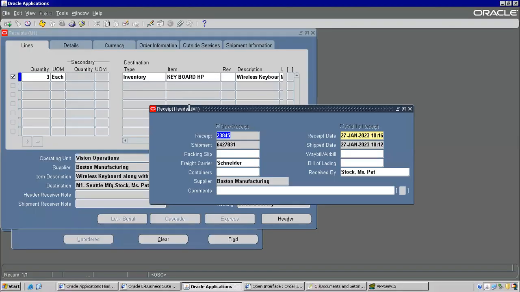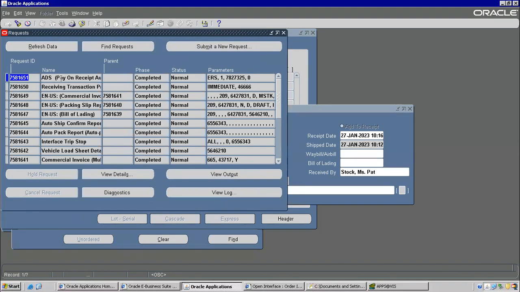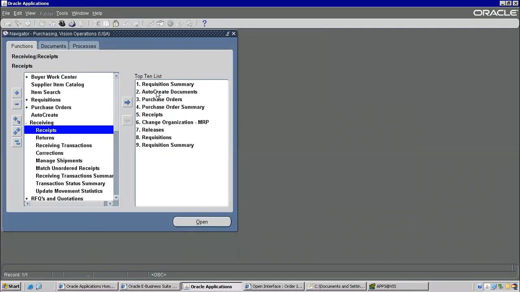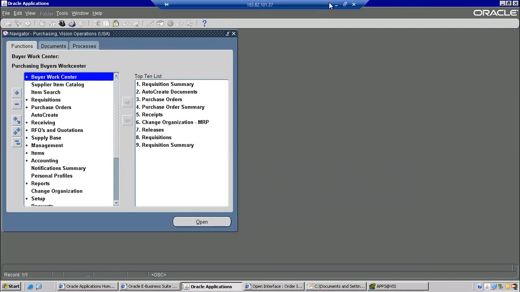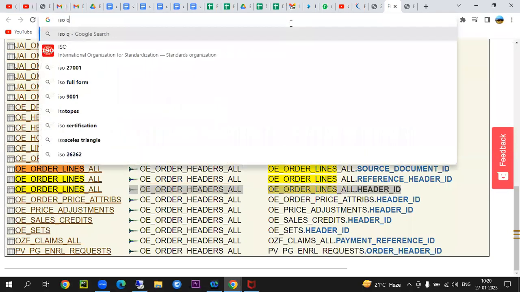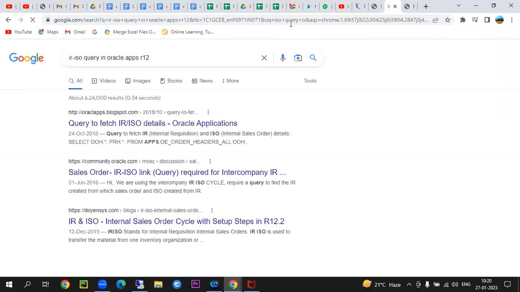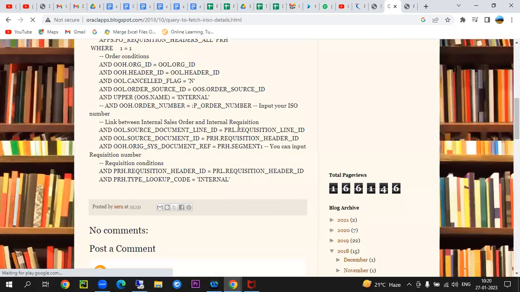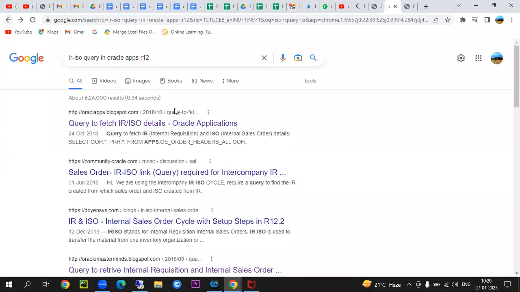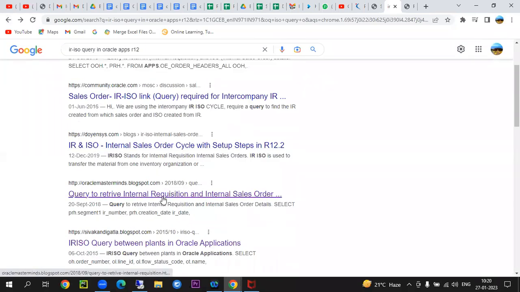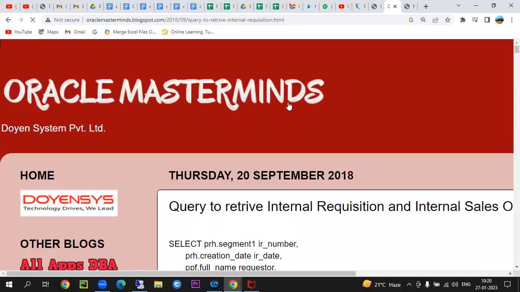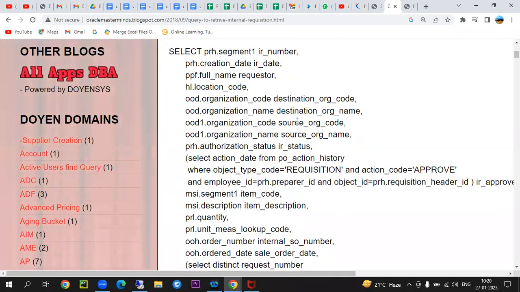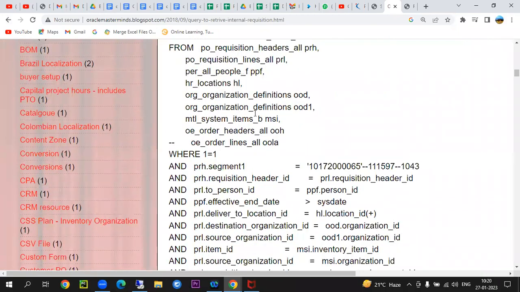Okay, first let's see. Some programs are submitted here. These are the receiving transaction processor and others. Now, first of all, take a query. In the notes I already mentioned it, and you can get it in Google also directly. This query I already mentioned, you can take it. The delivery tables are also added here.